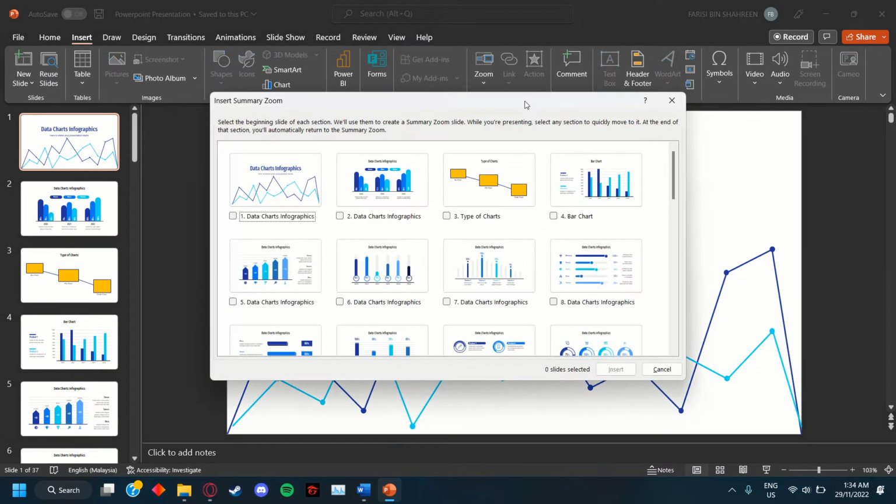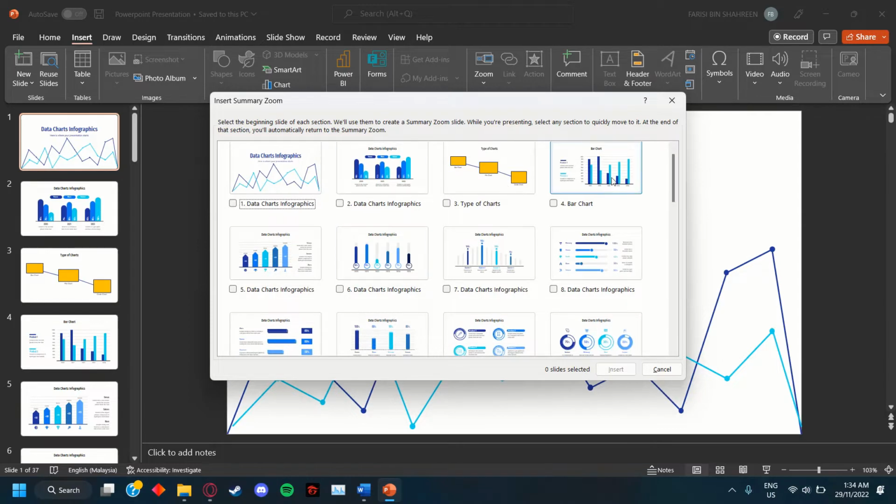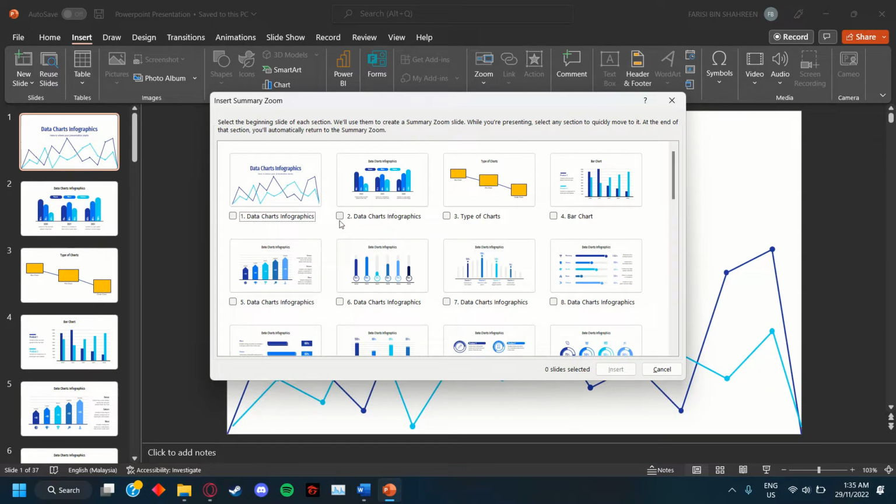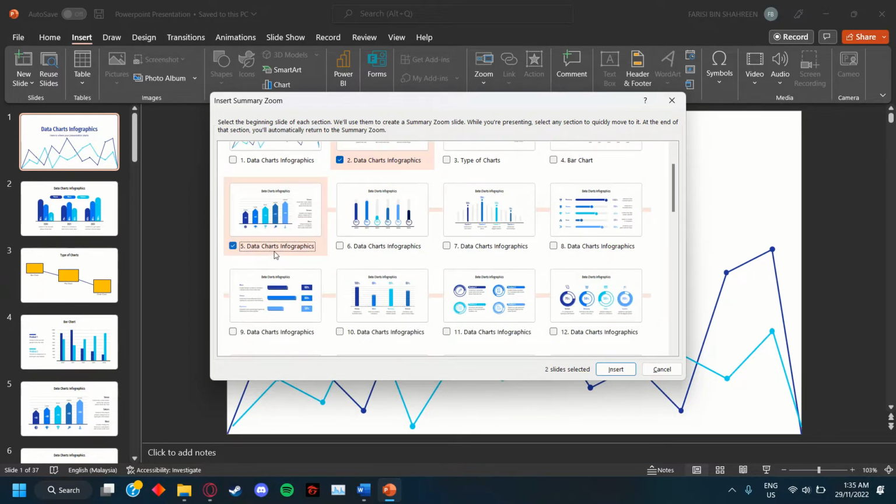To start off, click Summary Zoom. Before you select anything, you must divide your PowerPoint into multiple sections and then determine which slides are in which sections. For example, the marketing section, the tables and chart section, or whatever. And then you determine the first slide of each section. For example, I'm going to use my second slide as the first slide of my first section, slide 5 for the first slide of my second section, slide 8 for the third section, and slide 12 for the fourth section.